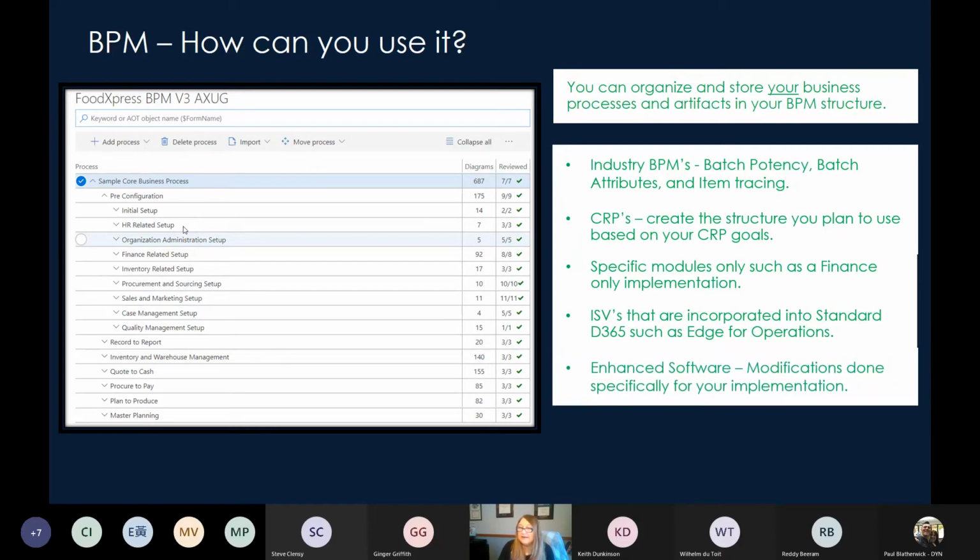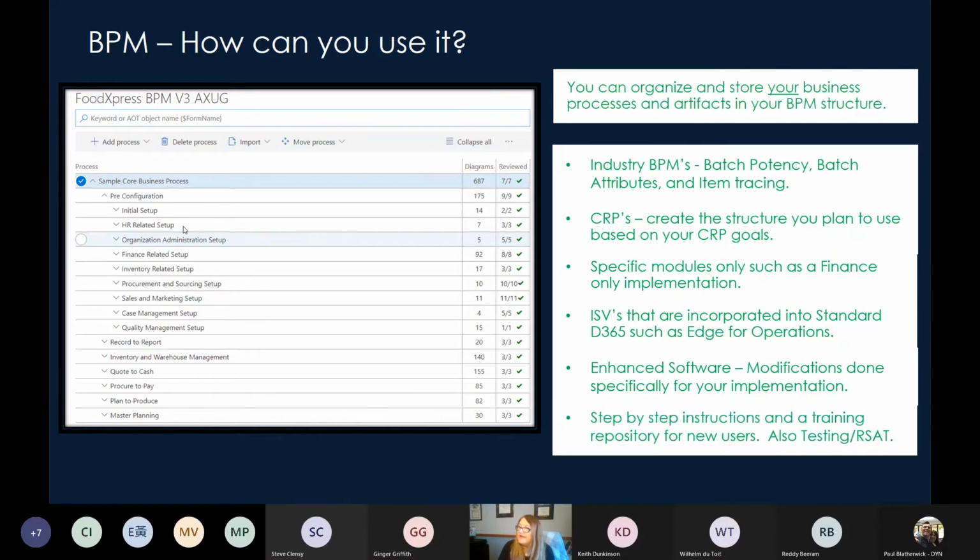And then as enhancements are done, every customer has something unique. So if there are enhancements that need to be built out, then those will get added to that customer's version of their BPM. At the end of the day, the idea is they'll have a step-by-step instructions, training repository for new users, and it can be used as a starting point in testing or RSAT as well.